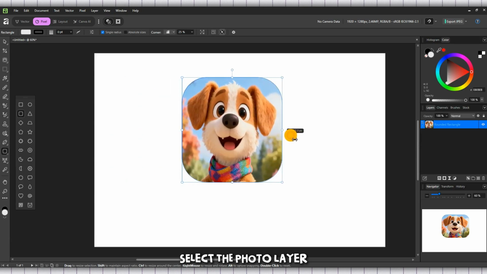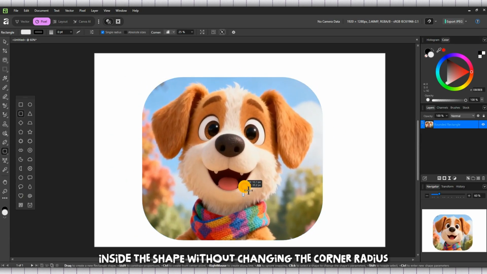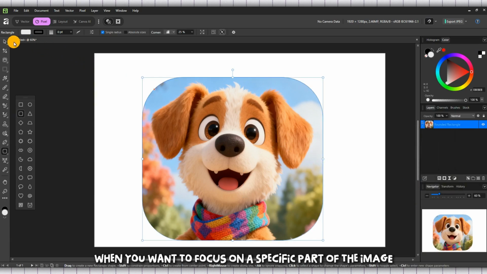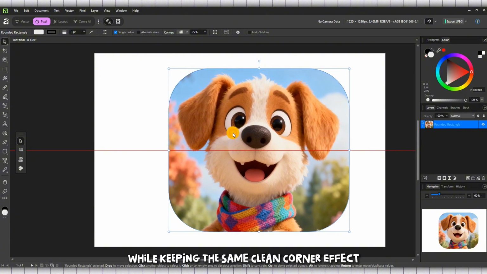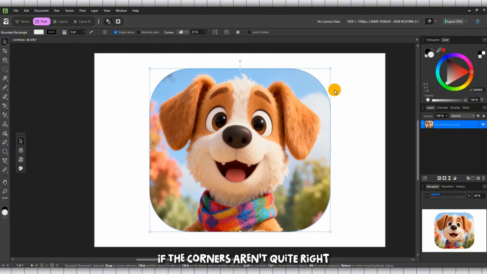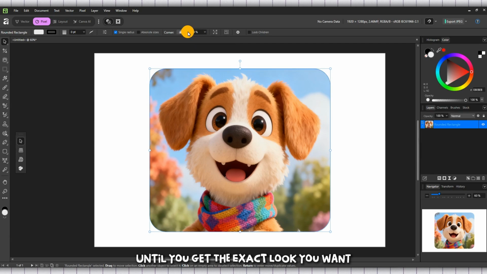Select the photo layer and use the Move tool to reposition or scale the image inside the shape without changing the corner radius. This is especially helpful when you want to focus on a specific part of the image. You can move the photo around inside the rounded frame while keeping the same clean corner effect. If the corners aren't quite right, reselect the rounded rectangle and adjust the radius handle at any time. You don't need to recreate the shape again. Simply update the corner radius until you get the exact look you want.